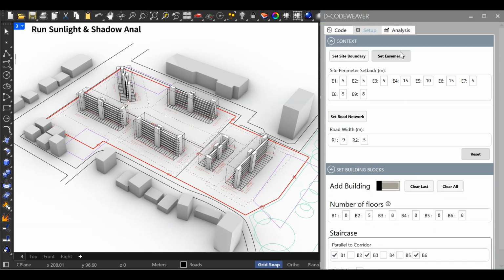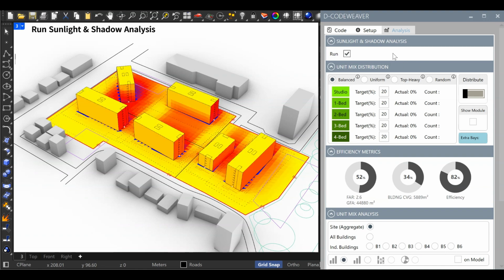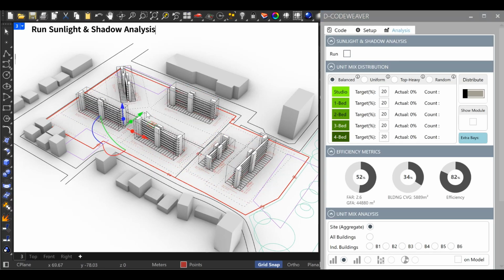In the Analysis tab, the system allows us to perform sunlight and shadow analysis. By activating this feature, we can evaluate the impact of adjacent buildings on one another in terms of sunlight access. This helps designers make informed decisions and adjust the building locations based on the shadow analysis results.